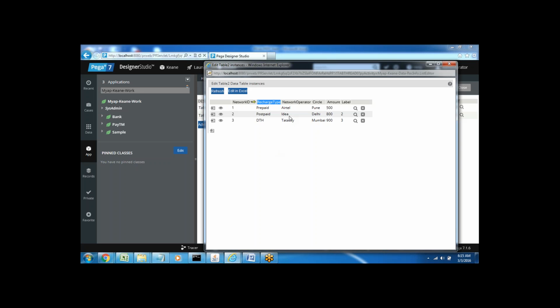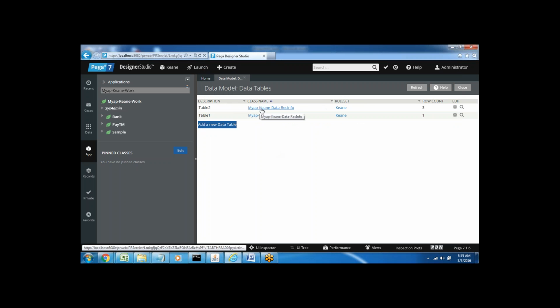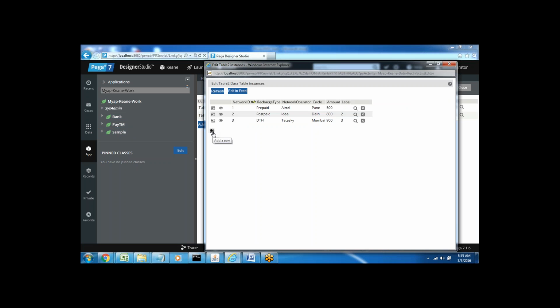So while creating the data page rule and activity rule, inside this data class, that is myapp-key-data-rec-info, inside this class we will configure these two rules. The remaining things, the user interface section and action flow, we will configure inside the Paytm class only, but only the data page and activity we will configure inside this data class. Okay, I will add a few records manually.